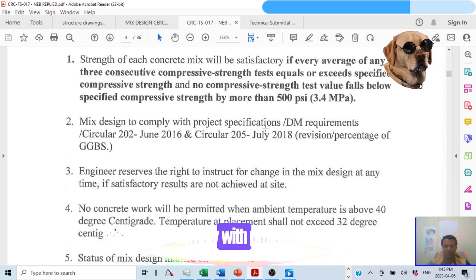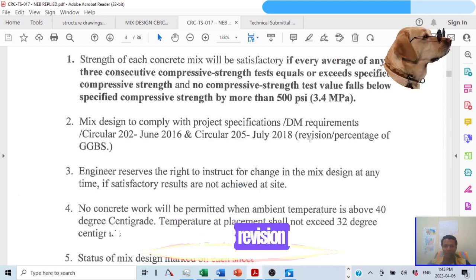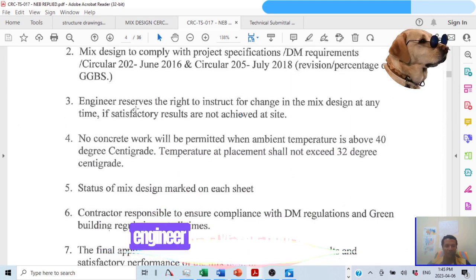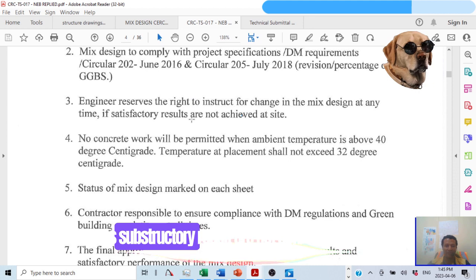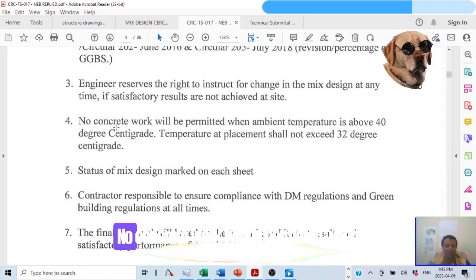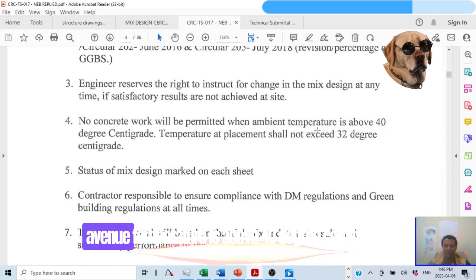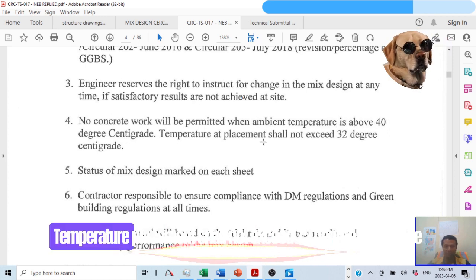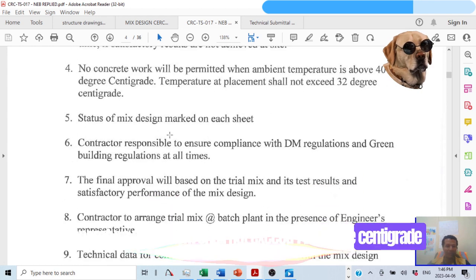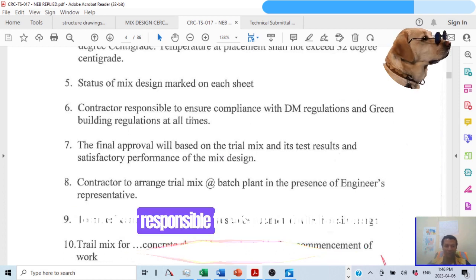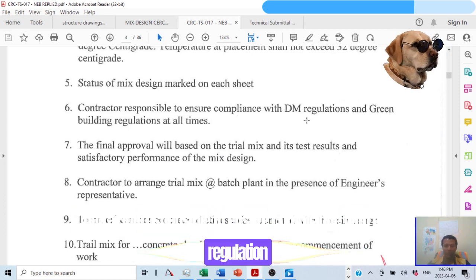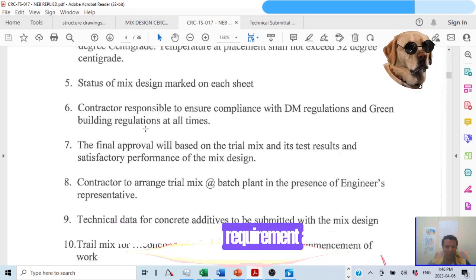Mix designed to comply with project specification, DM requirements, Circular 202 June 2016 and Circular 205 July 2018. Revision percentage of GGBS. Engineer reserves the right to instruct for change in the mix design at any time if satisfactory results are not achieved at site. No concrete work will be permitted when ambient temperature is above 40 degrees centigrade. Temperature placement shall not exceed 32 degrees centigrade. Starter for mix design marked on each sheet. Contractor responsible to ensure compliance with DM regulation and green building requirement at all time.